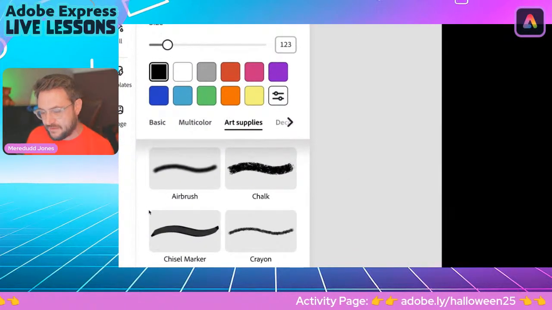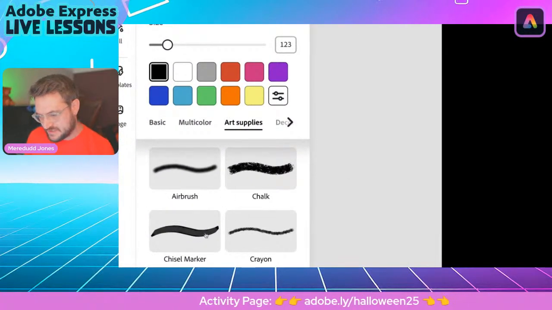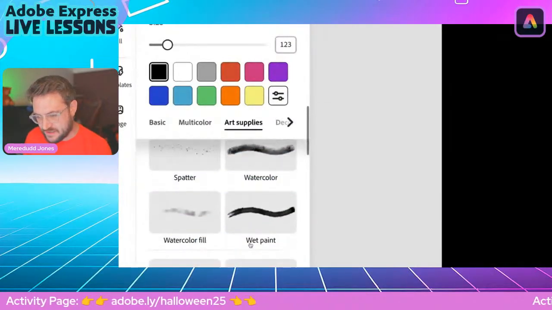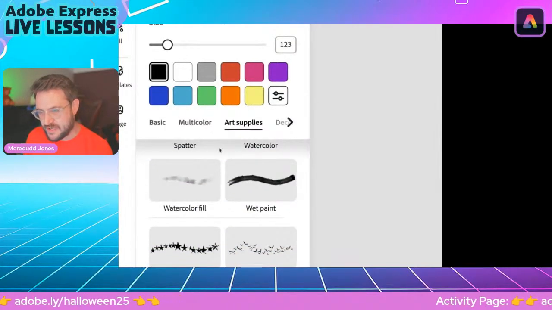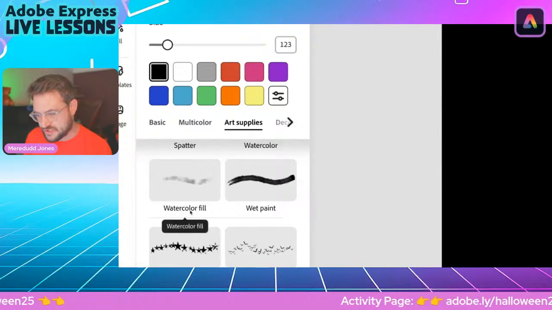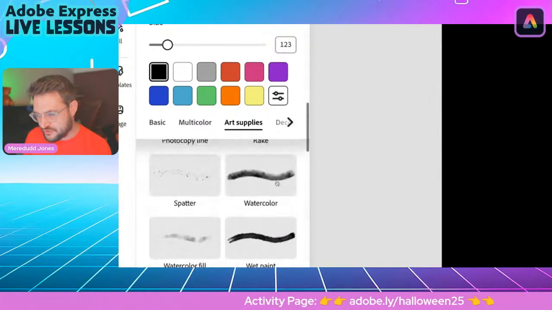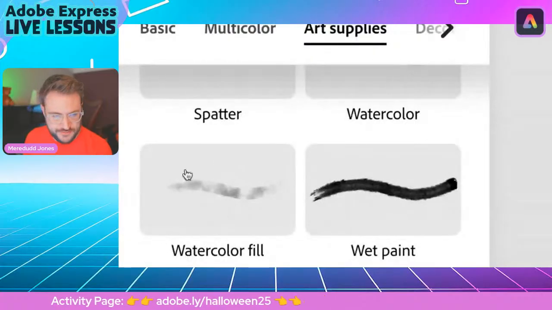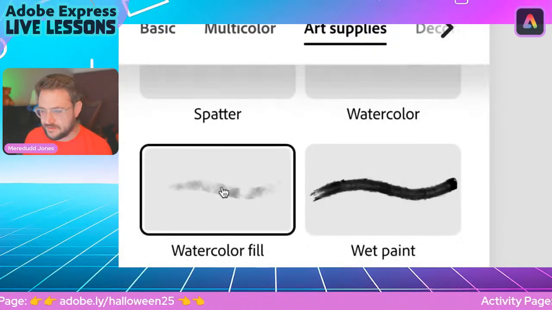Now these are in alphabetical order. You see A, C, C, C, D. So watercolor fill is going to be near the bottom of our art supplies brushes. Here we go. Watercolor fill. Not the normal watercolor brush. I just want the watercolor fill brush. Okay, give it a click.